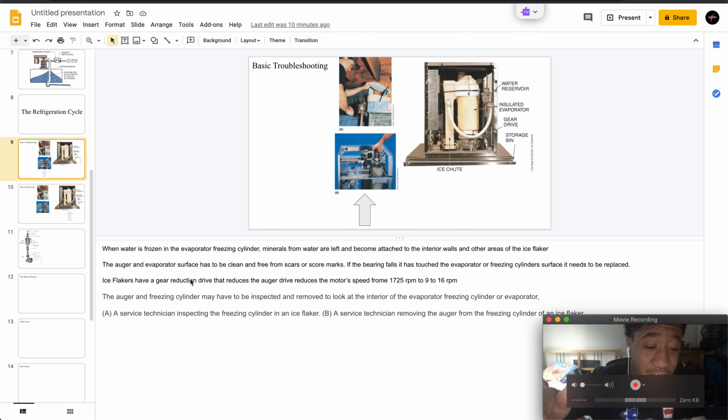And the ice flakers have a gear reduction drive that reduces the auger drive, and this reduces the motor's speed from 1725 RPM to 916 RPM.